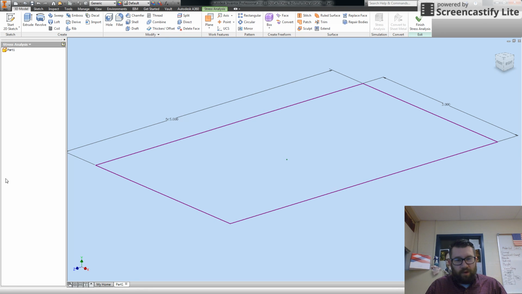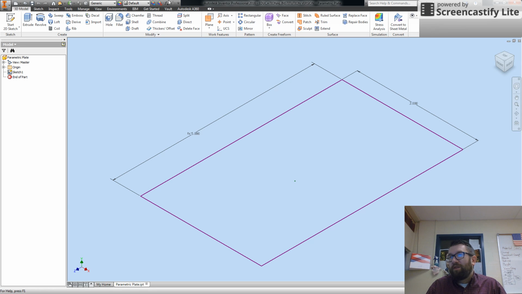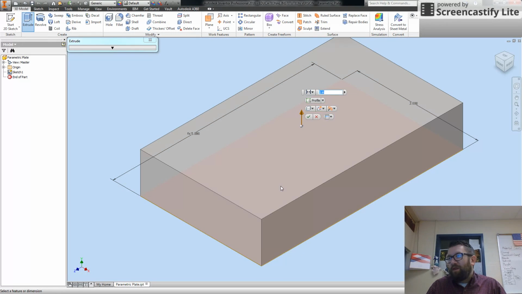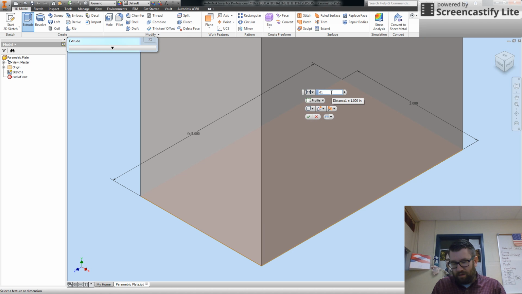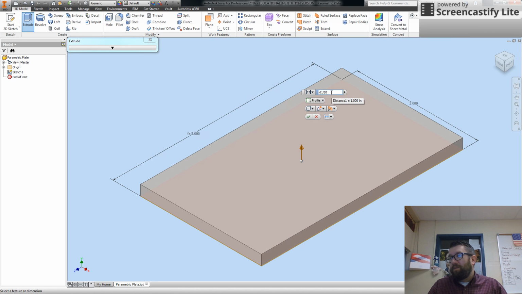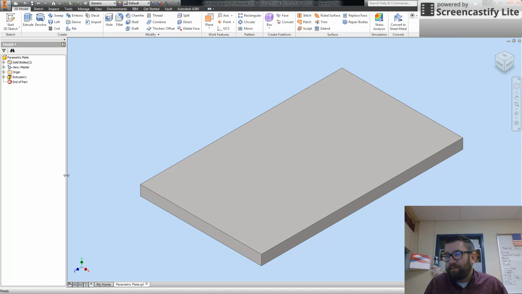Our next dimension is D2, which is plate thickness. I'm going to extrude this, and notice how it says 1 inch. We don't want that. We want to type in D1 divided by 20 and hit enter. There's my plate. Plate taper angle, we don't have to worry about that. It's not tapered in any direction.